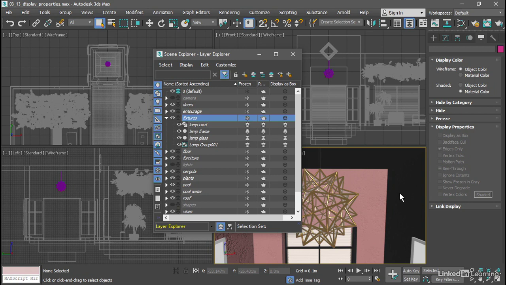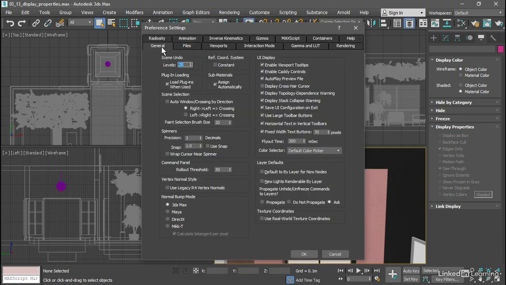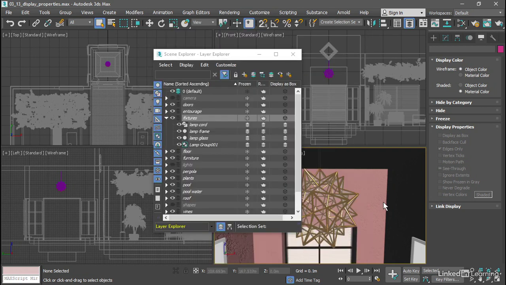If you want all new scene objects to automatically inherit the layer display properties, you can set that up in the Preferences. Go to Customize, Preferences. In the General tab, under Layer Defaults, there's an option to default to by layer for all new nodes. So enable that and click OK. And now any objects that you create will automatically inherit the display properties from their enclosing layer. That's how to control display properties for objects and display layers.